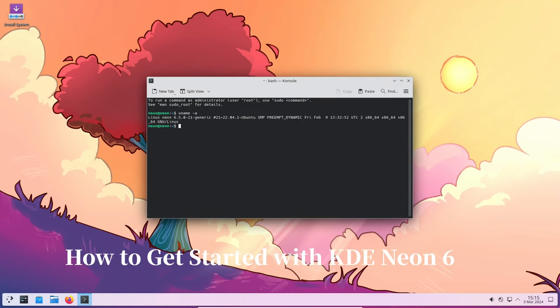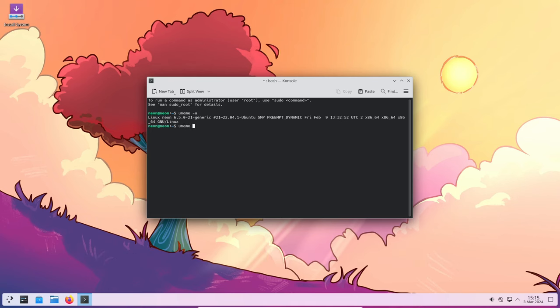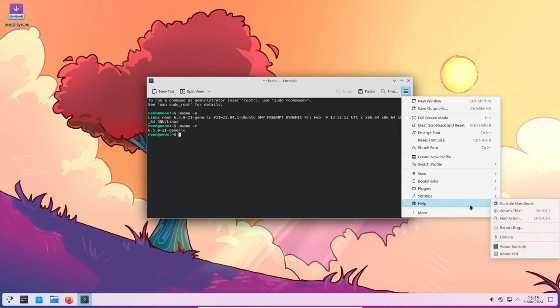Getting started with KDE Neon 6 is easy. Simply head to the official website and download the latest release. Whether you're installing it on a personal computer or a production system, the installation process is straightforward and user-friendly.